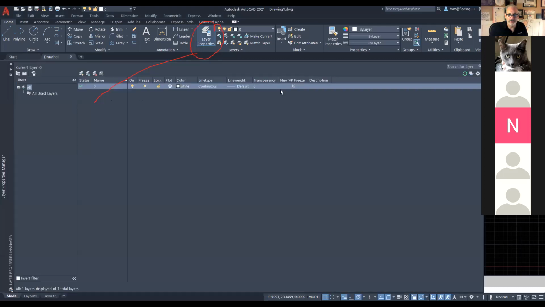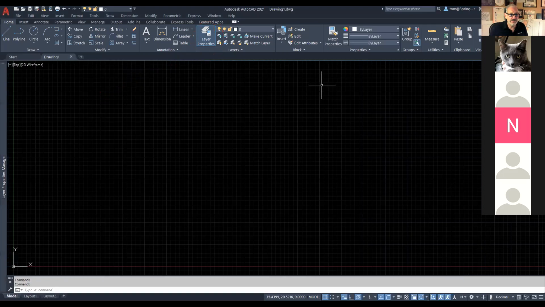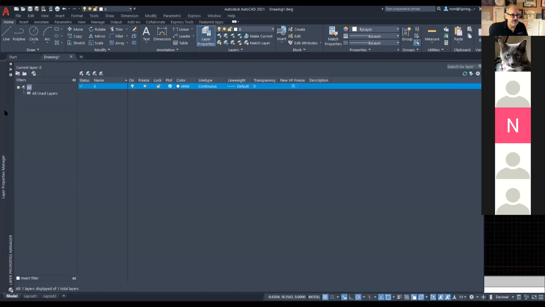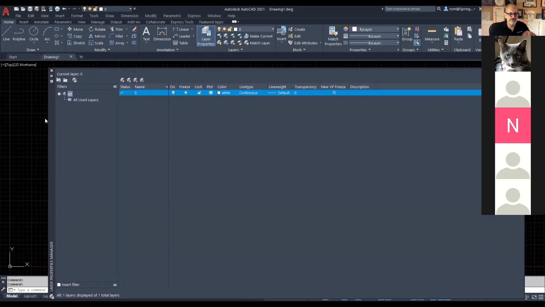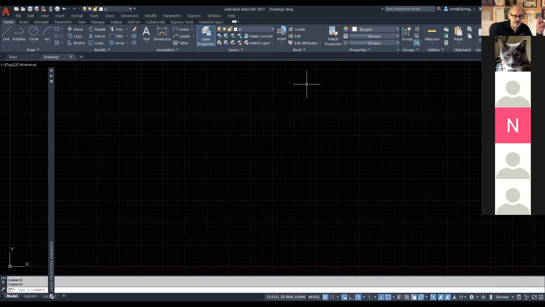We're going to work on layer properties. What I'm going to do is create some layers. Once you do this, you may have to move your layer properties palette around a little bit. In any case, right now you've got it right here. To make new layers, you have to use the new layer command, which is going to be right here.